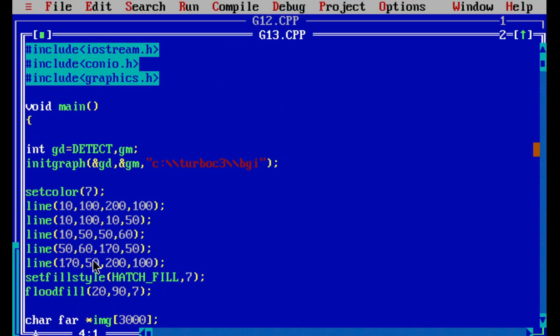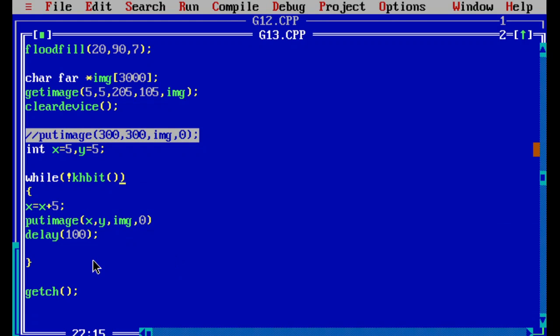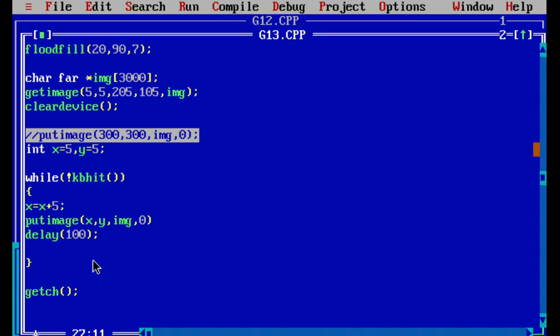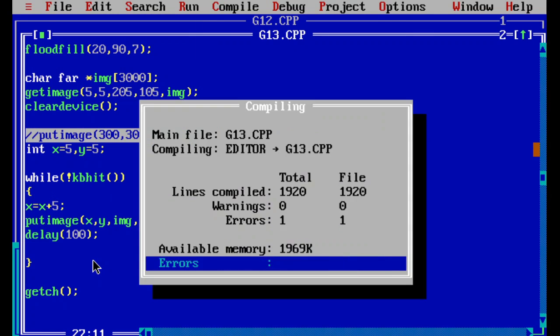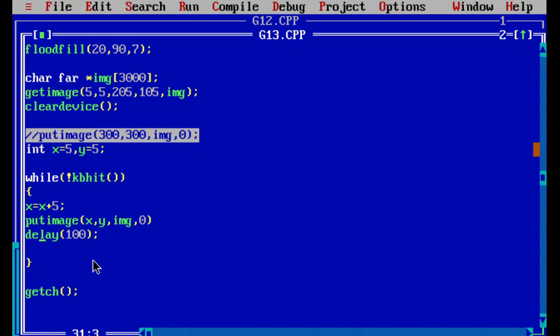To use the delay function, I need to include the dos.h header file. Now, after compiling, kbhit is a function, so there is a spelling mistake here. kbhit. Okay, kbhit is a function. After compiling this program, now you can see, so delay, a semicolon is missing here. Then I'm going to compile, so you can see the effect here.